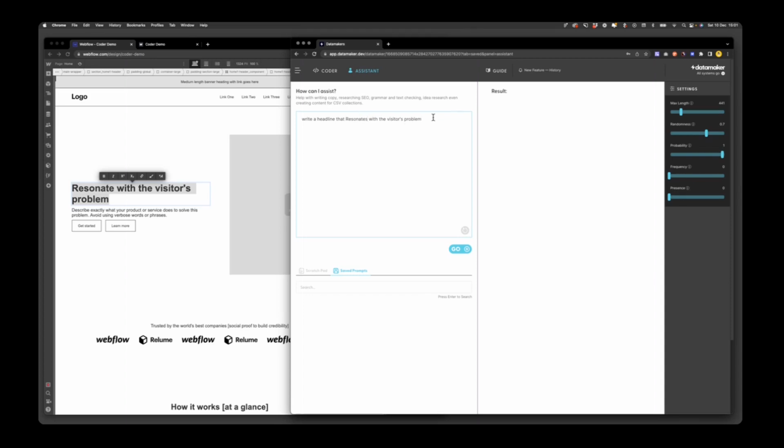Okay, but we need to give the AI some context. What is the problem? So let's put in here that the problem is they don't know how to code, and the solution is... okay. So let's leave our max length where it is. Let's just go with that. Let's see what it creates.